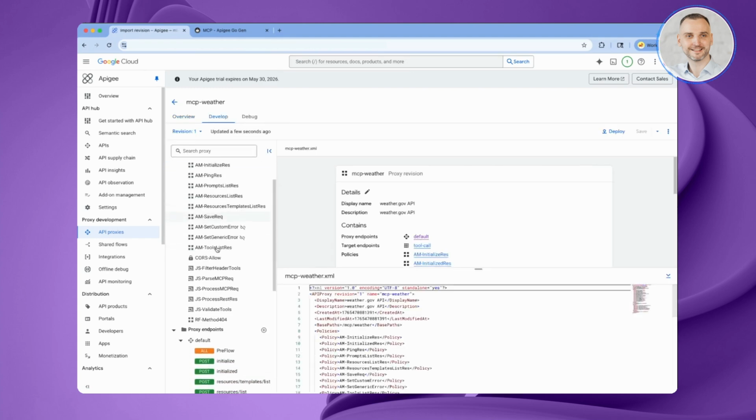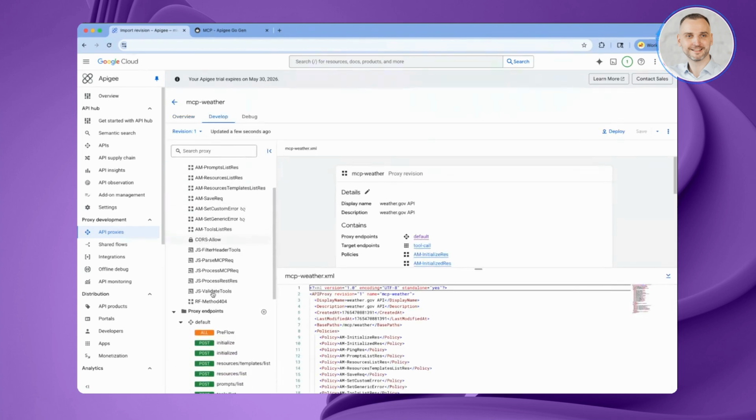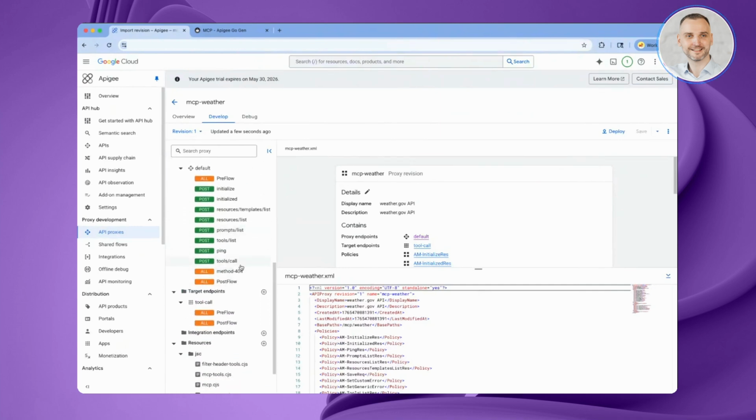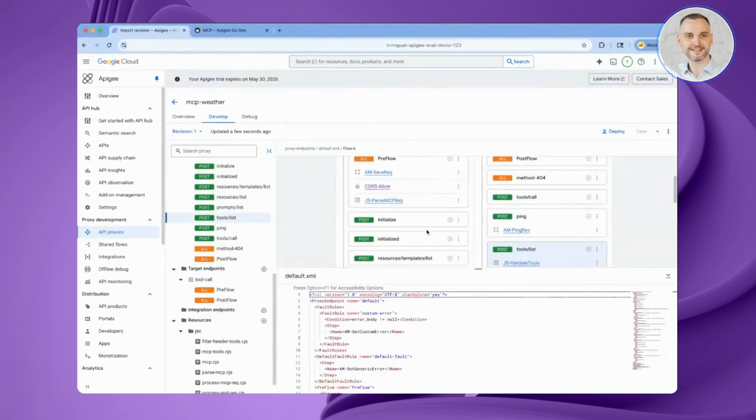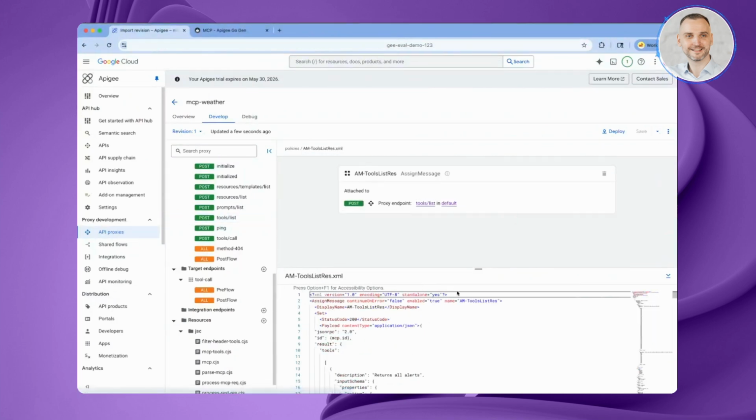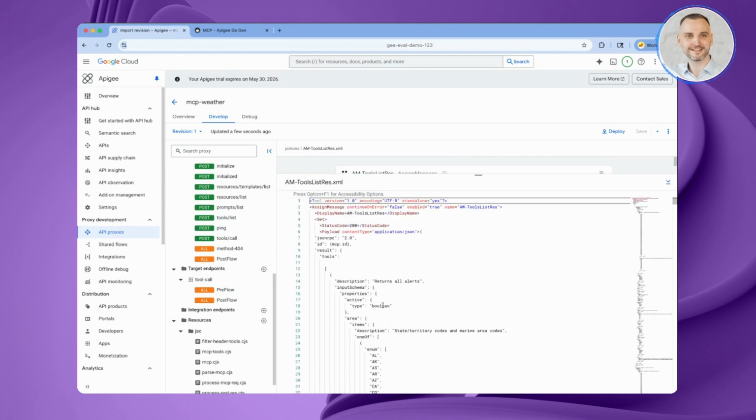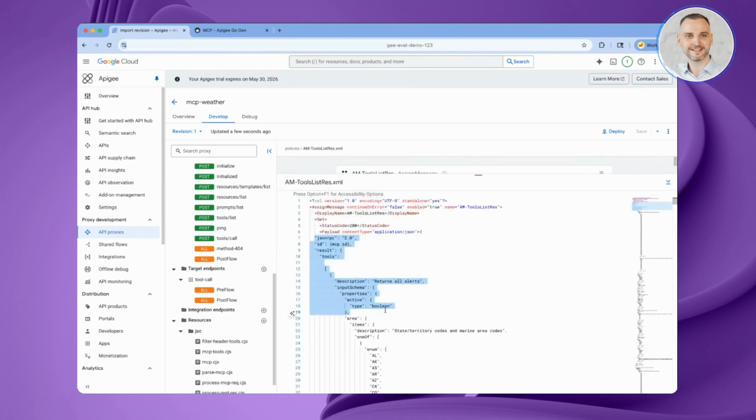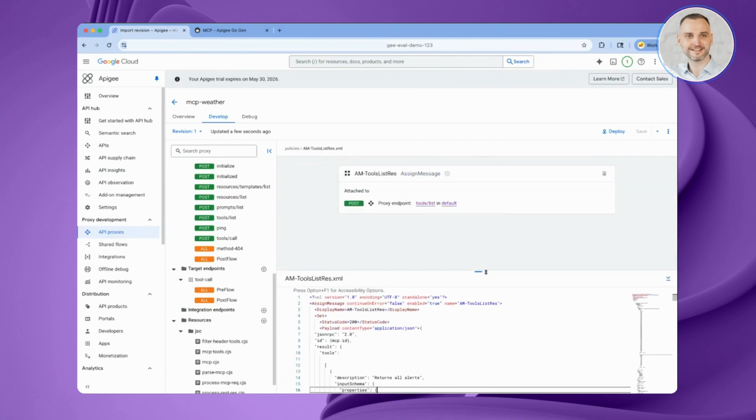And inside this proxy, we do have basically assign message policies and a few JavaScript policies that implement the MCP protocol and have all the information for the tool response that's gonna be sent for this MCP server. If I look at, for example, tools list here, you should see the response. We have a message for the tools list response, and it has actual JSON-RPC for the tools list response. And this was all added and generated by the tool that I showed you earlier.